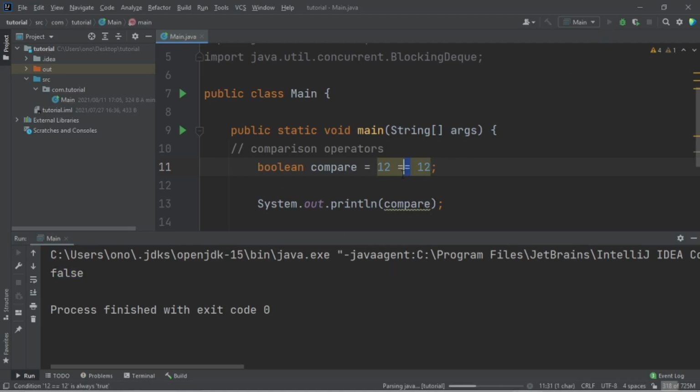Now here, note what I did. I used two equal signs instead of one, because one assigns a value to a variable, but this one checks if two values are equal. So major difference there. And we can check if something is not equal to, like 12 is not equal to 12. We're checking that using this exclamation mark.